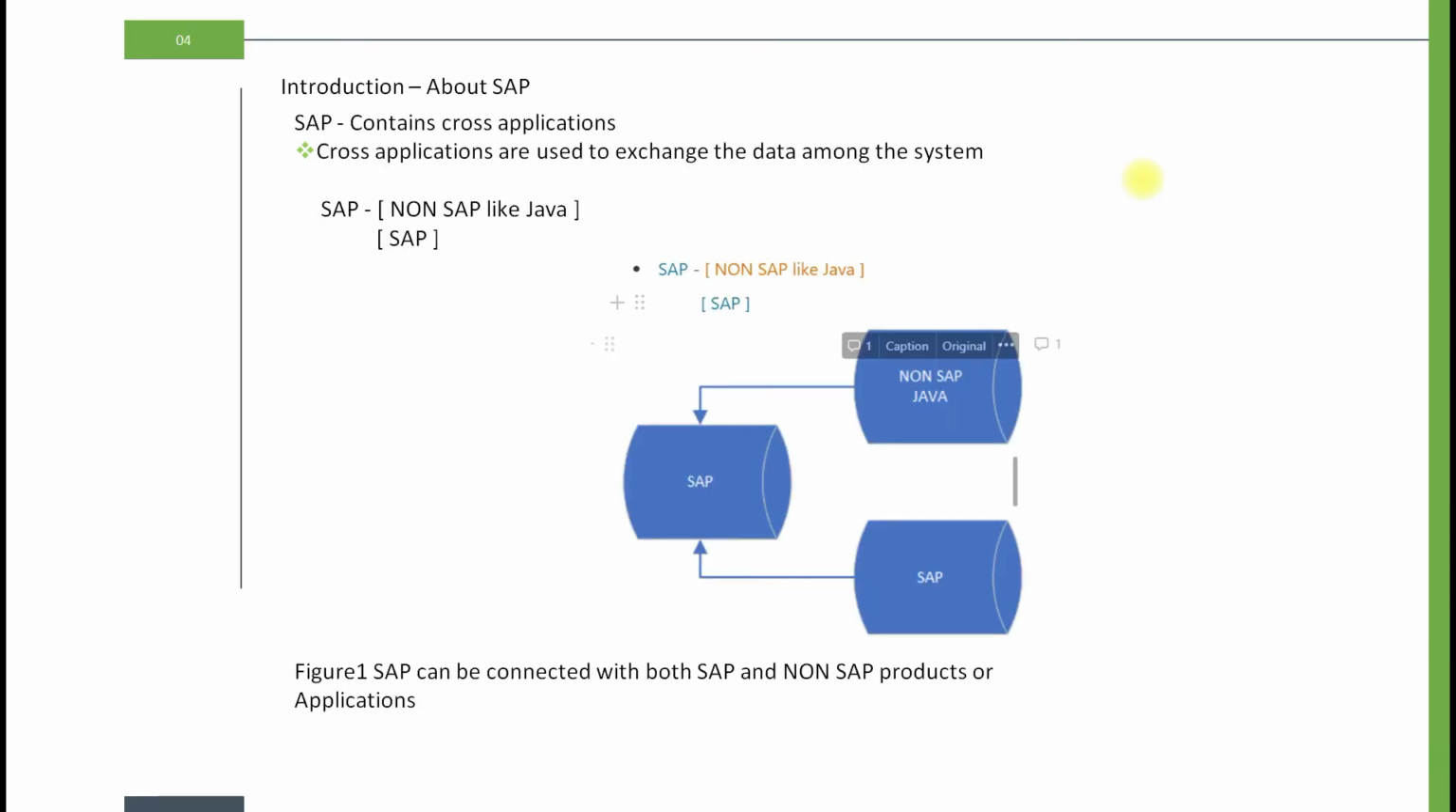One of the main benefits of SAP is that it supports cross applications. Cross applications are basically used to exchange data among systems. For example, if I have a non-SAP system like Java and I have an SAP system, how do I communicate from the non-SAP system to SAP? This is done using cross applications.